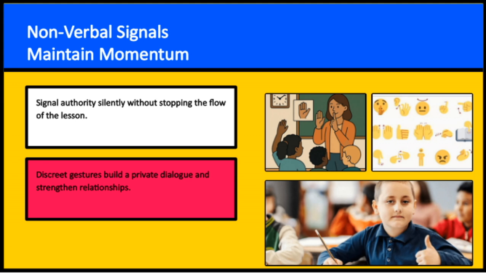Nonverbal signals are an essential part of effective communication. They help you maintain momentum by emphasizing key points and guiding attention smoothly. Remember, these gestures are not just about what you say, but how you say it through your body language. Using them wisely can make your message more impactful and memorable. So, practice incorporating these subtle cues to enhance your overall presentation style.